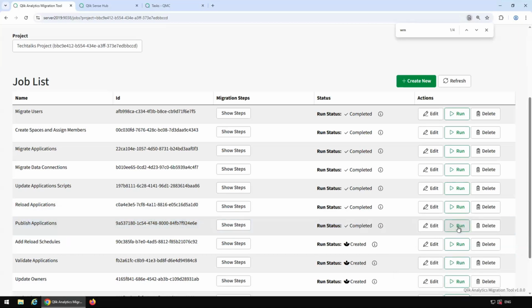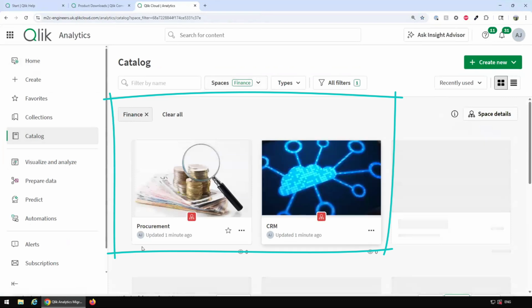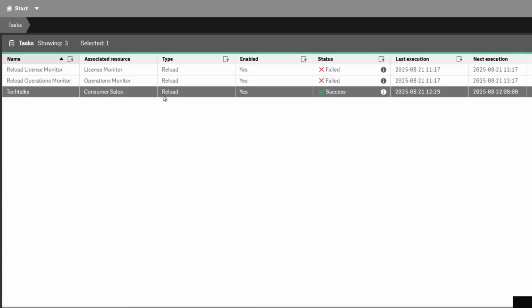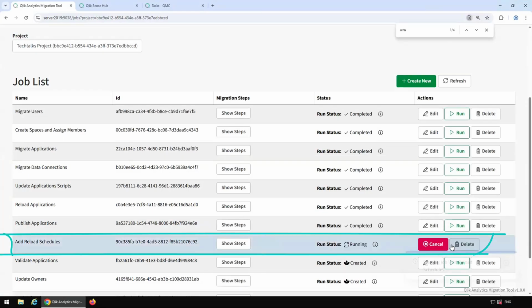Now those applications are published and we can validate that. Maybe our finance stream, and there we go. We have our 2 finance applications in the finance managed space. Great. We do have 1 reload task. Okay. So let's add the reload schedules.